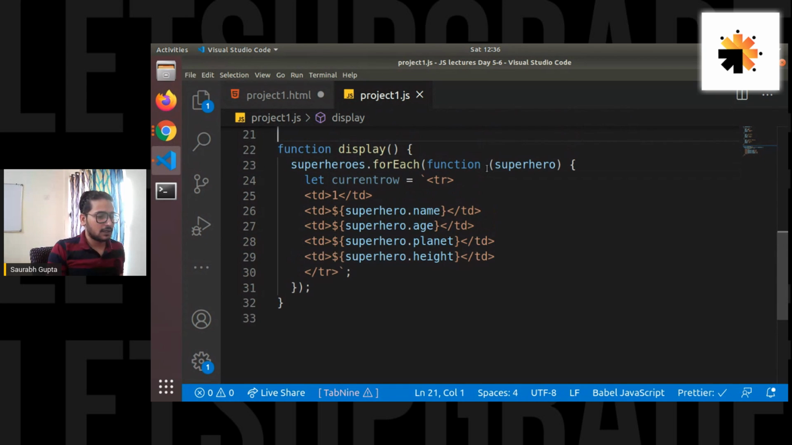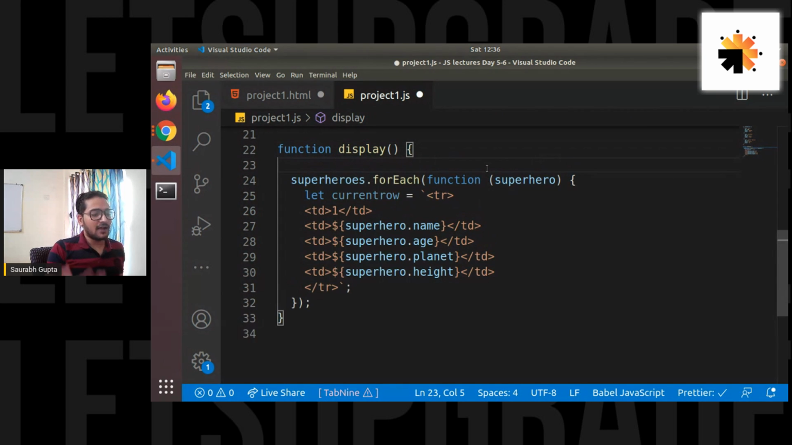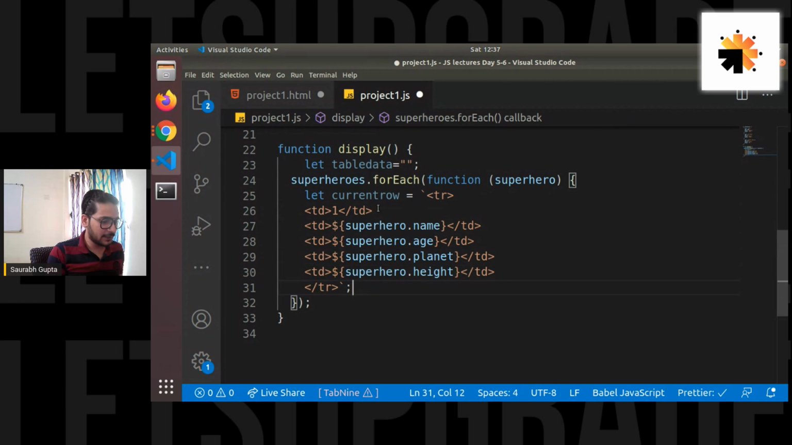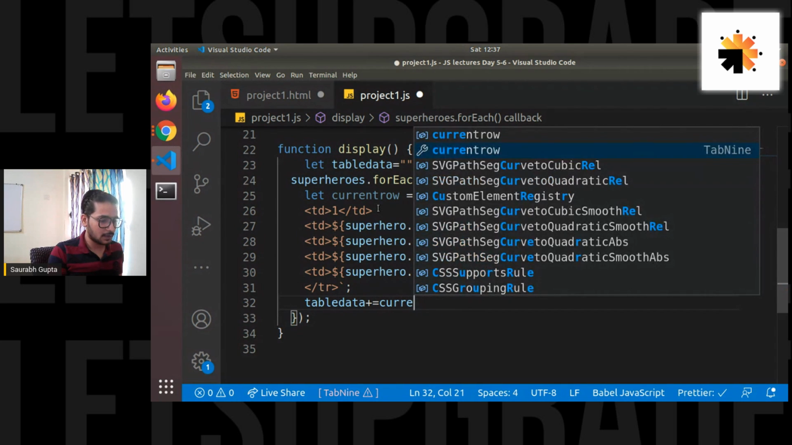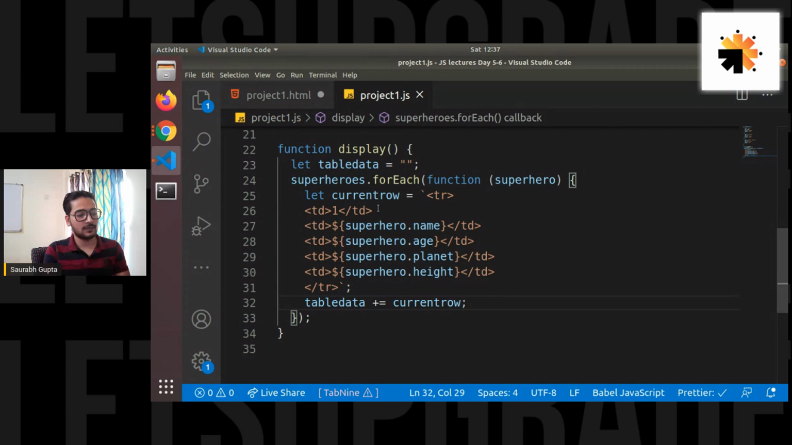Fine. But now there's one problem because I'll have multiple TRs. This current row will get replaced again and again. So what I'll do is I'll create a very basic string. Let's say let table data equals a blank string. And at the very end of my loop, I'm going to do table data plus equal to current row. Remember this plus equal to?